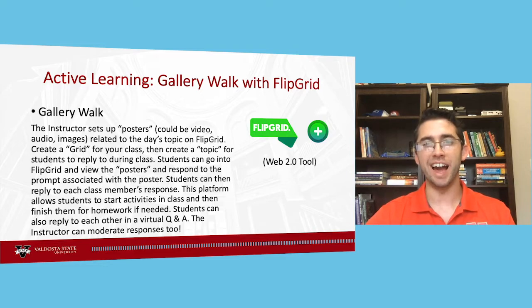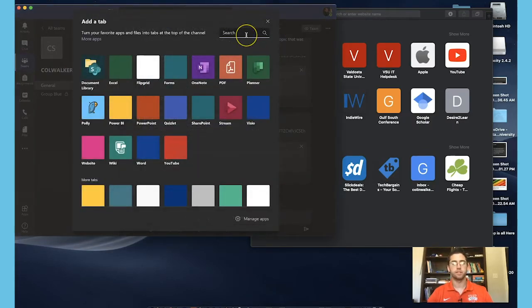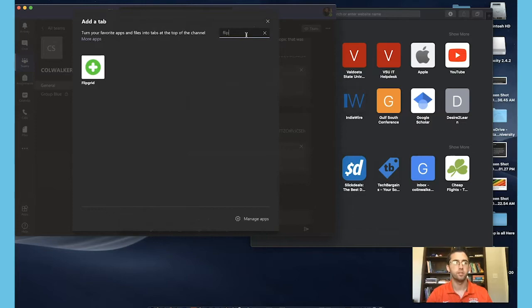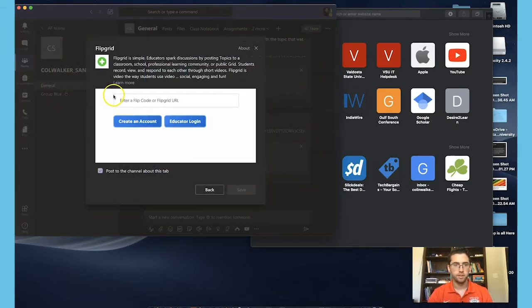Let's take a look at how to use this tool. So let's take a look at how to use Flipgrid. So if you're in your team, if you go to the plus symbol up at the top and type in Flipgrid, you'll notice that it comes up as an option. And it'll ask you for a flip code or URL.